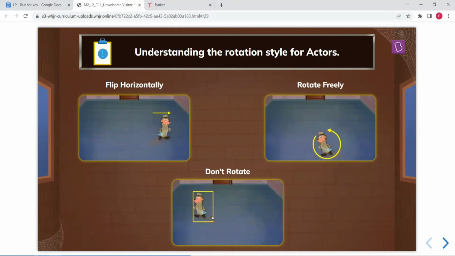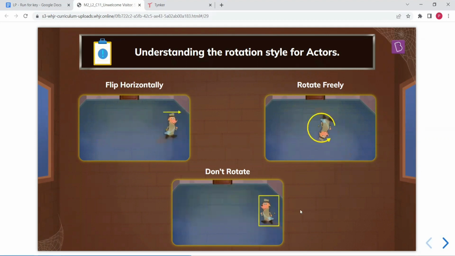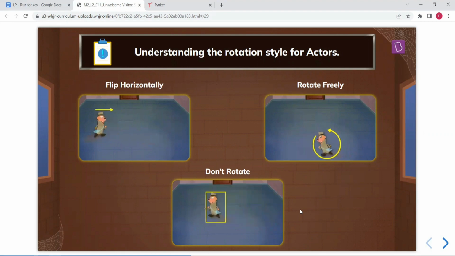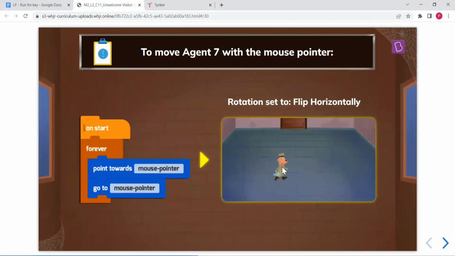Over here, you can see that the actor is definitely moving along with the mouse pointer, but it is not rotating the actor at all. So based on this, we can see that if we want our actor to move left and right along with the mouse pointer and also change its direction, then we have to use these two blocks, point towards the mouse pointer and go to the mouse pointer.